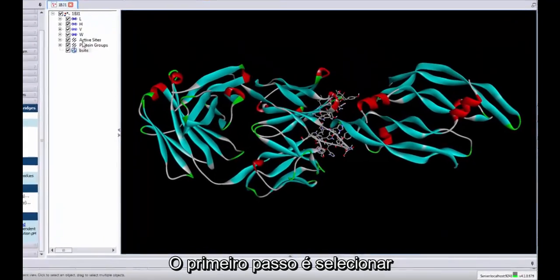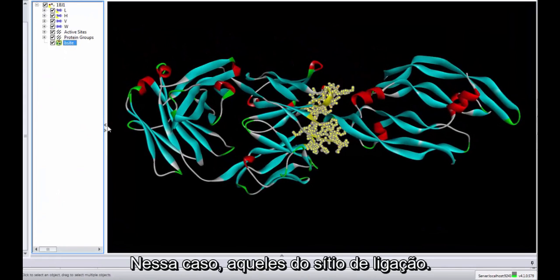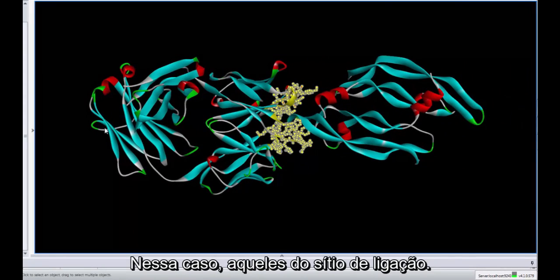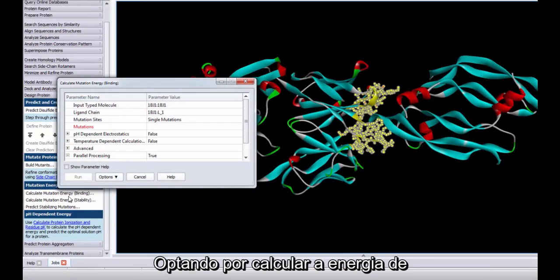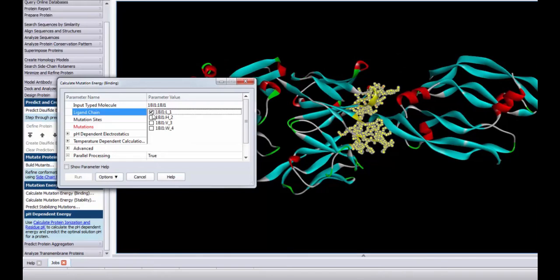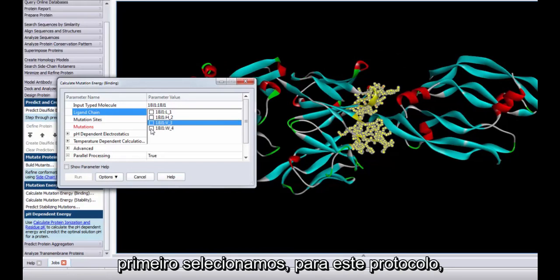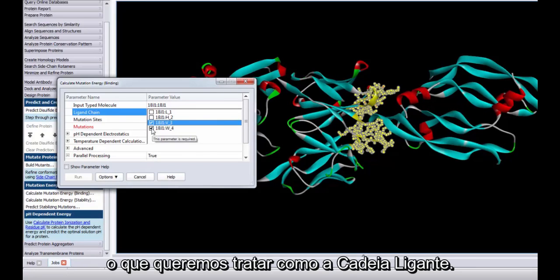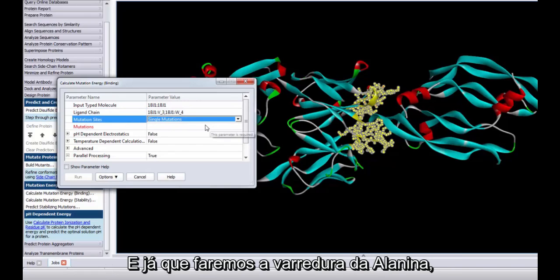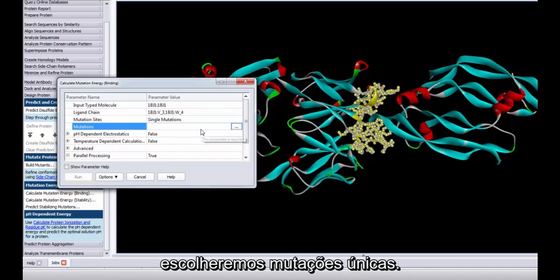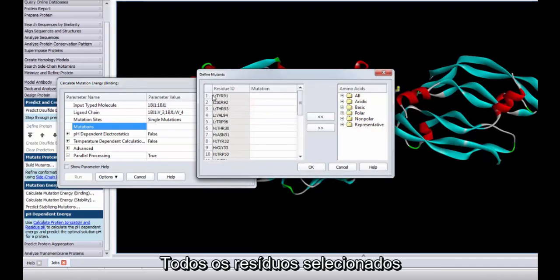The first step is to select the residues to mutate, in this case, the ones in the binding site. Choosing the Calculate Mutation Energy of Binding protocol, we first select for this protocol what we want to treat as the ligand chain. And since we'll be doing alanine scanning, we'll choose the single mutations. All the residues that have been selected are shown in the list.